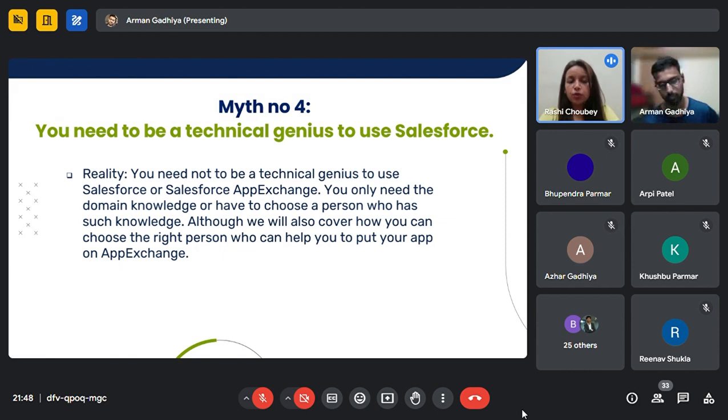So, myth number four: you need to be a technical genius to use Salesforce. Is it true, Arman? No, it's not true. So many people again think that in order to put their application on AppExchange, firstly they need to learn code and get familiar with Salesforce and stuff like that, which is not true. The person who will be developing your application will already have the technical knowledge. If you are running certain businesses, you don't need any kind of technical knowledge. You just need to have the business idea in your mind. Yes, that's true.